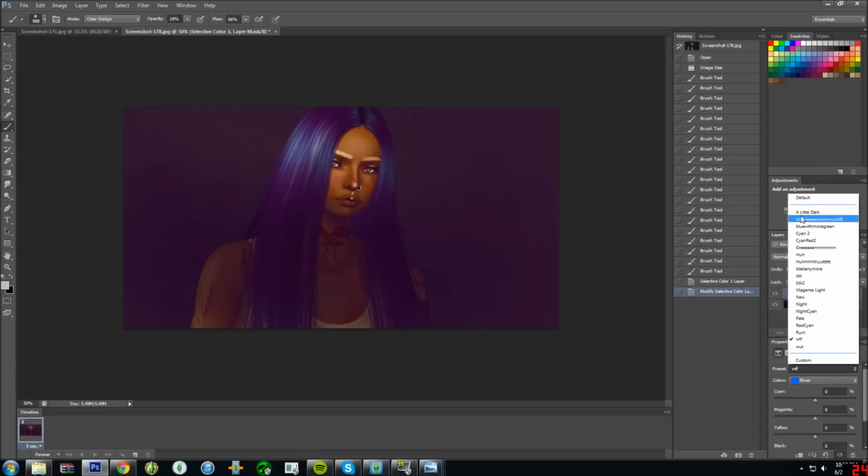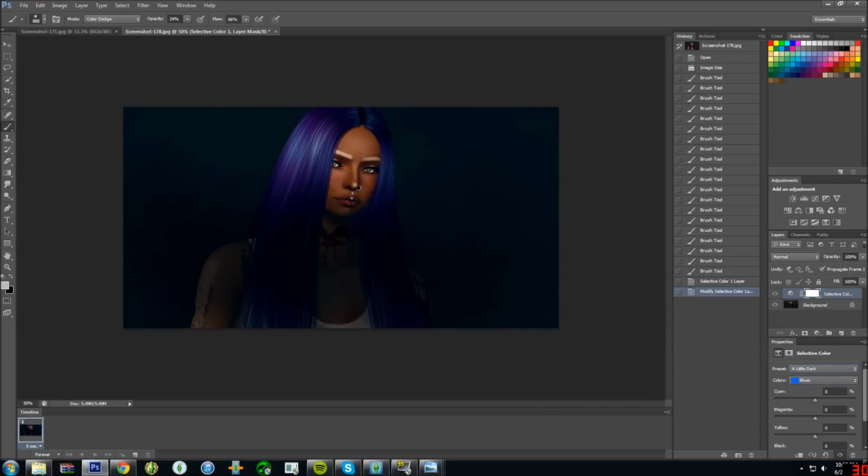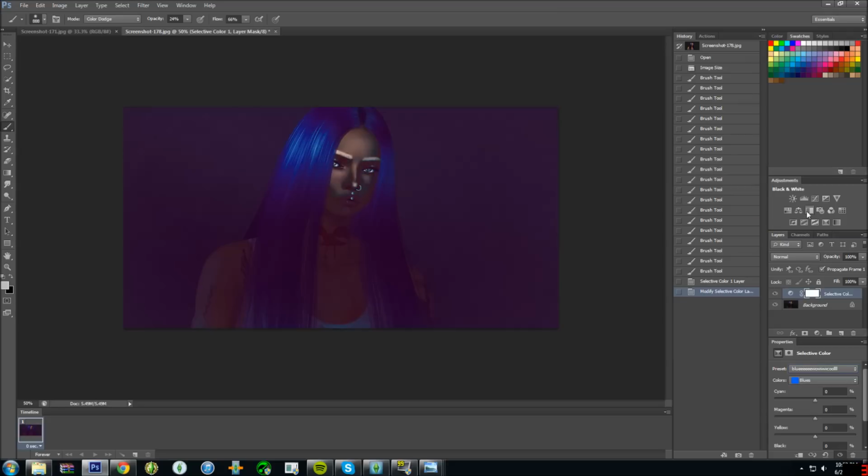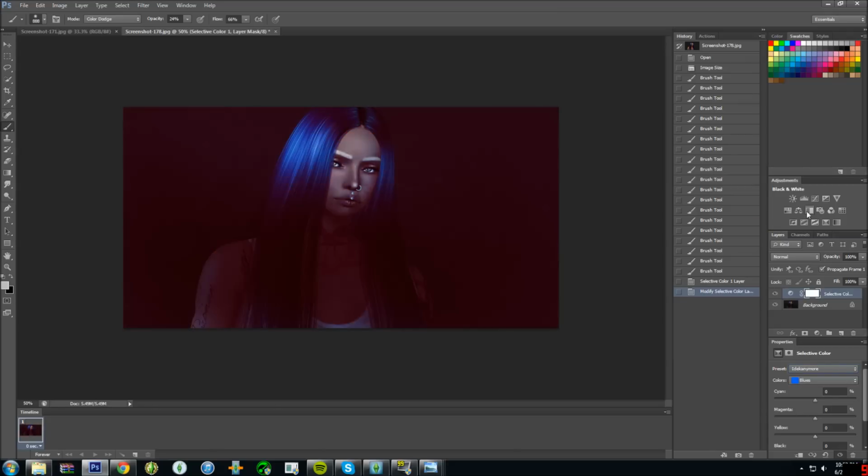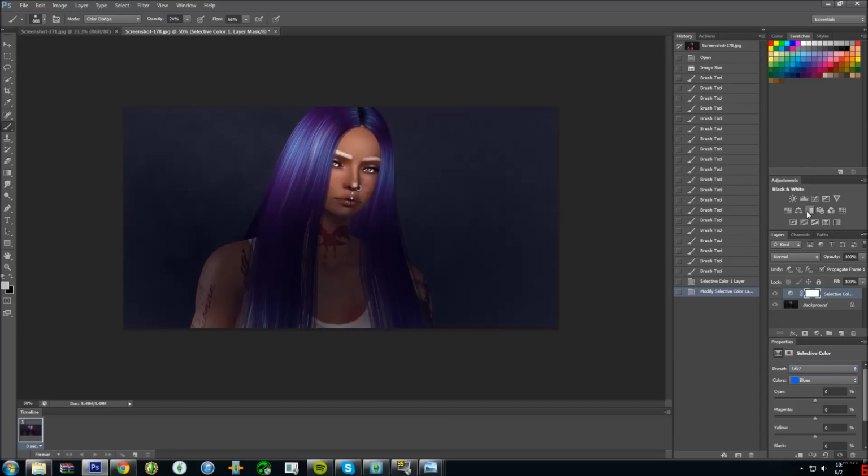I normally stick with the first one. It's called A Little Dark. And you see how it made it look really pretty? I love this preset so much. That's my default. And if not, I'll just go down the list and see what I like. They're really weird as far as color and palettes.